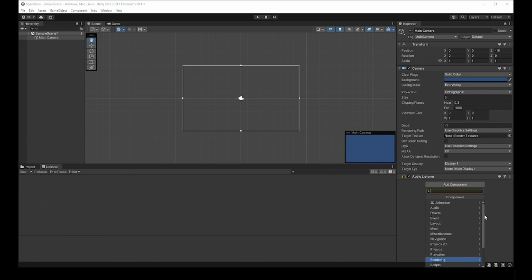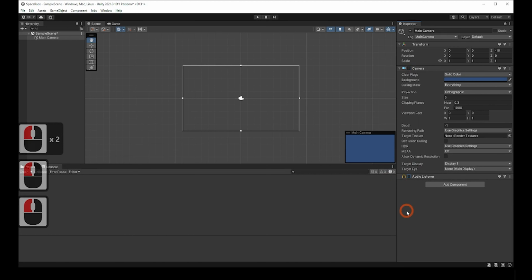The checkboxes in front of Camera and Audio Listener are similar to the visibility checkbox for the game object. It is simply turning off or deactivating the component for the game object.